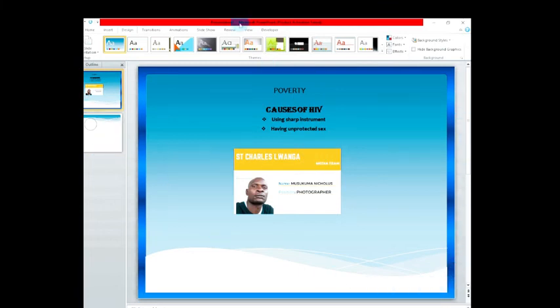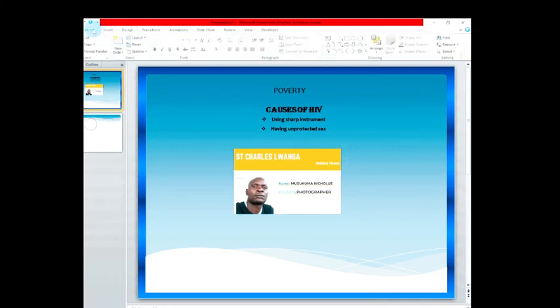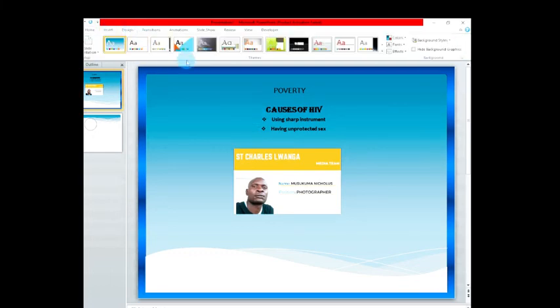So like that, I have changed the designs. I've shown you how to insert and how to use these tools. We know them already. So we have done the insert and the design. So what remains is the transitions, animations, slide show, review, view, and the developer. So this is how we put designs.